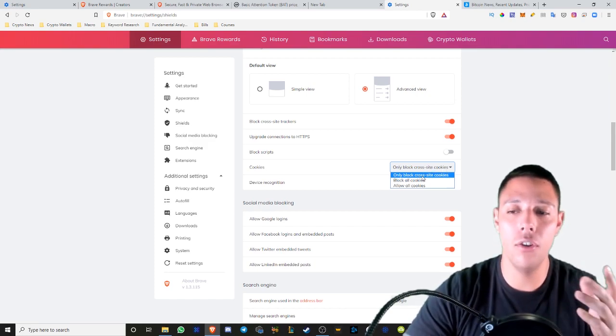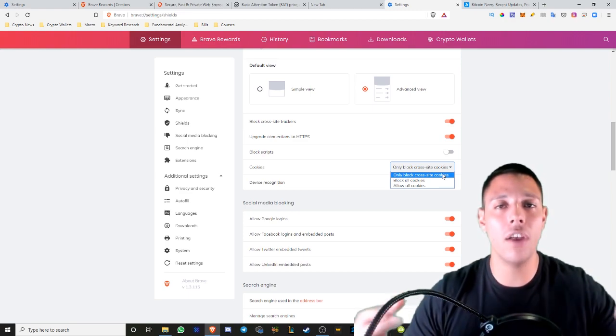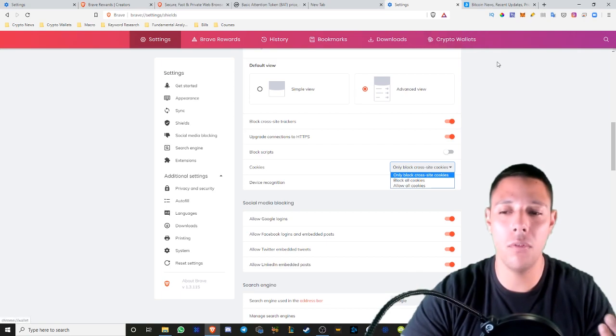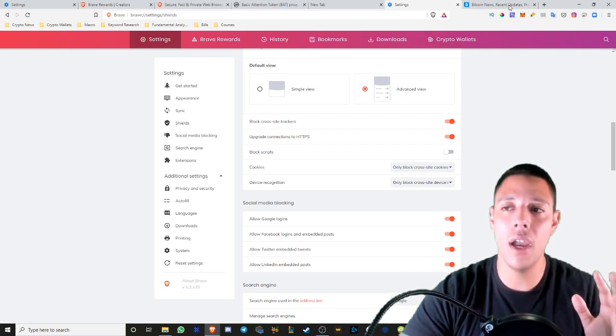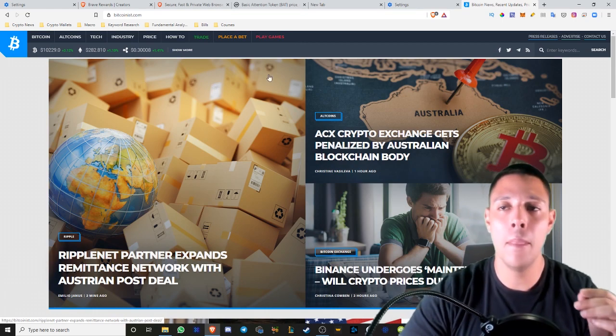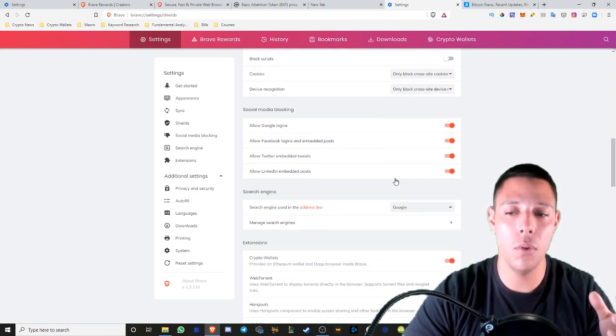I usually only block cross-site cookies because if you leave the other cookies, then it'll actually enhance the experience you have on the website. It'll make the website load faster. So I don't mind if the Bitcoinist leaves their cookie just for this website, but I don't want them tracking everything else. So that's what I do. This is the default settings. You can play around with this right now if you wanted to.